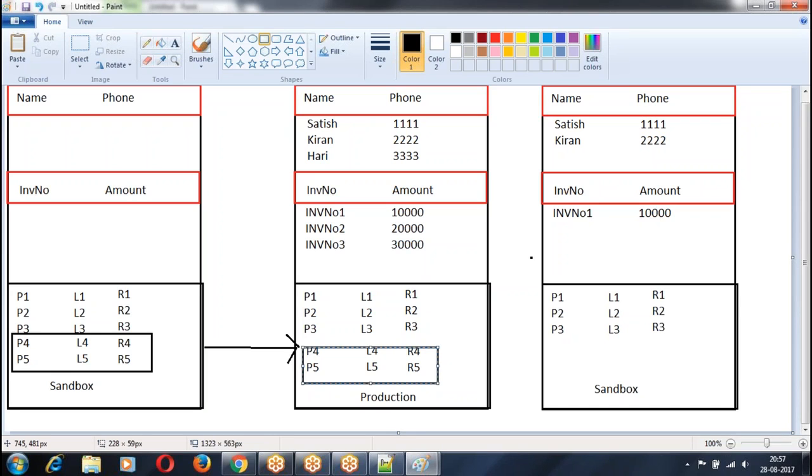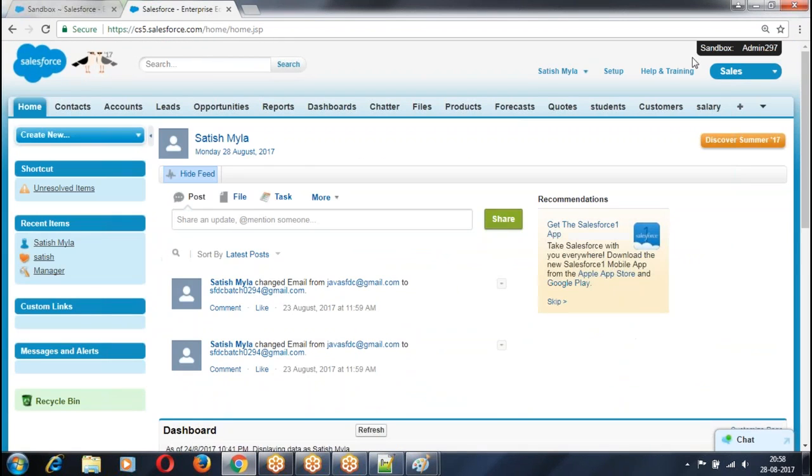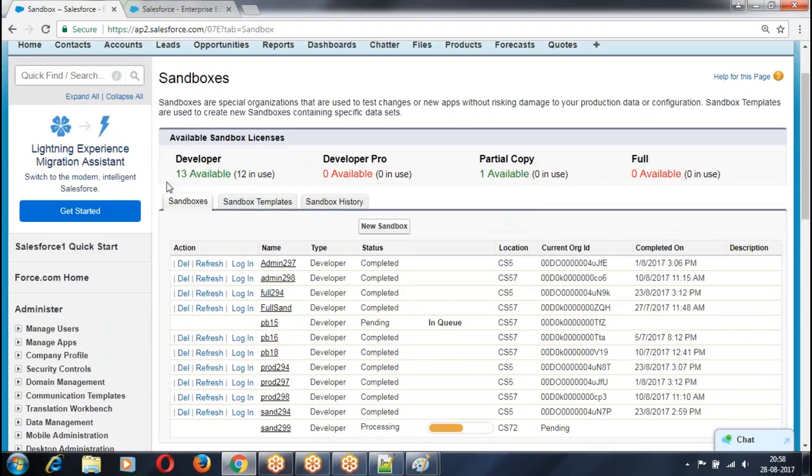Right? So, sandboxes are copies of the Salesforce instance, and they are used for development, testing, and training without affecting the production. What is the production? It contains live data, metadata plus live data. Live data that is required for your business. How do you recognize that it's a sandbox? You find it here. It's a sandbox.